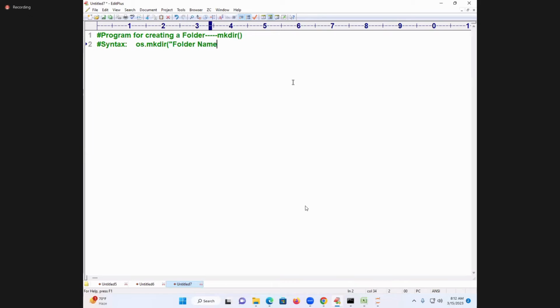What is mkdir? Used to create a folder. How many folders at a time? A single folder will be created. Used to create a single folder at a time. Unable to create what? A folder hierarchy cannot be created, only one folder. This entire documentation I put in the description.